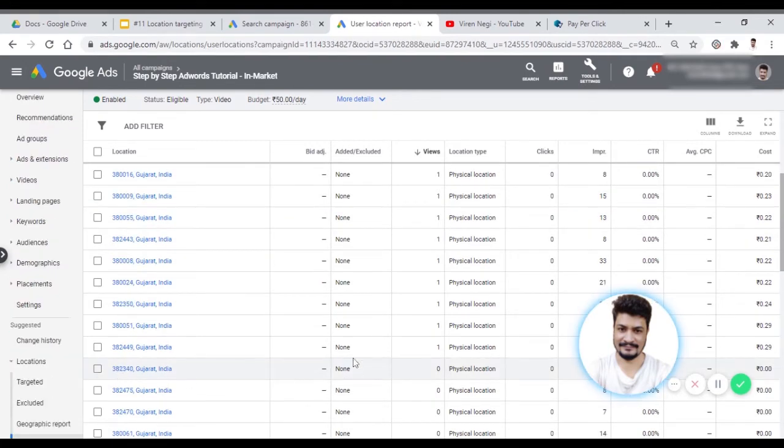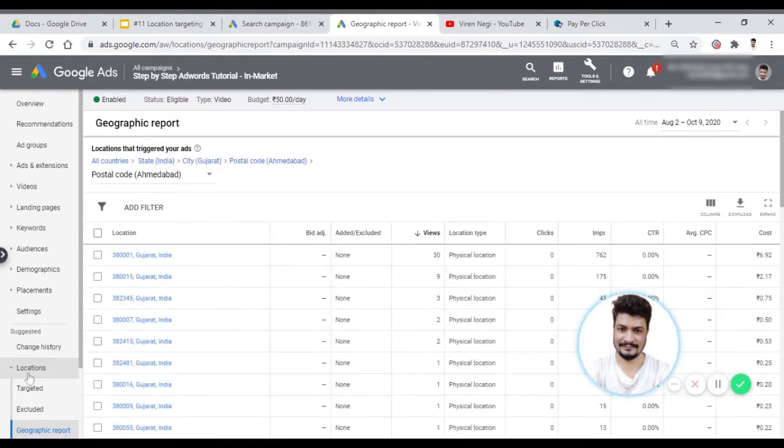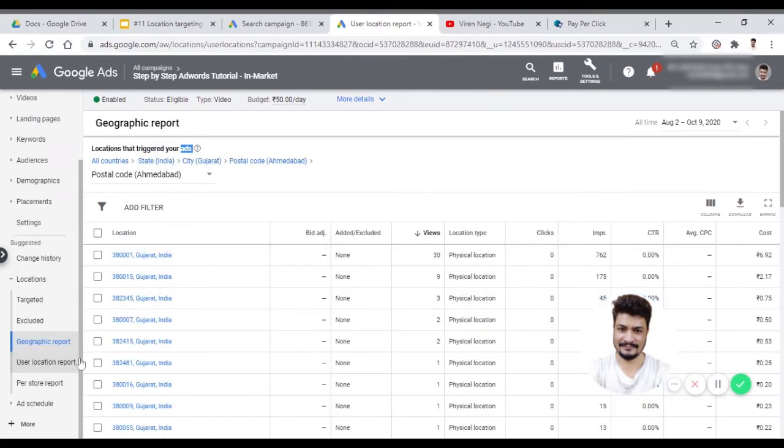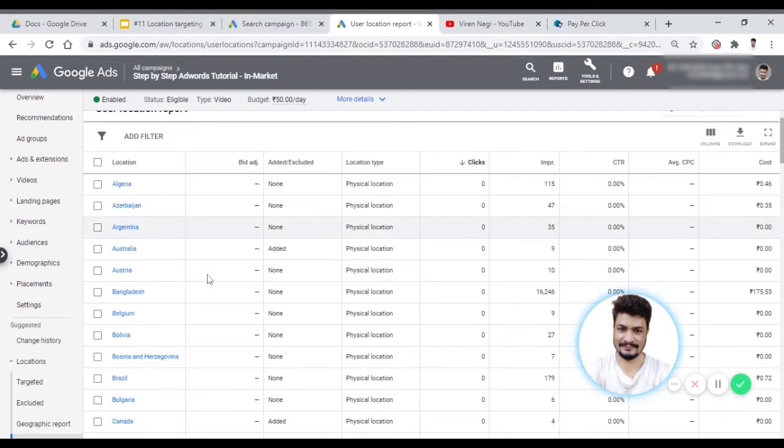Same way you can check with the user location report. Now the difference between these two is the location you have targeted. Let me click on that. These are the locations you have targeted, that triggered your ad. On the user location report, this is where your customers were. Basically, this is exactly from where your customers are searching. Okay, so these are the exact locations.